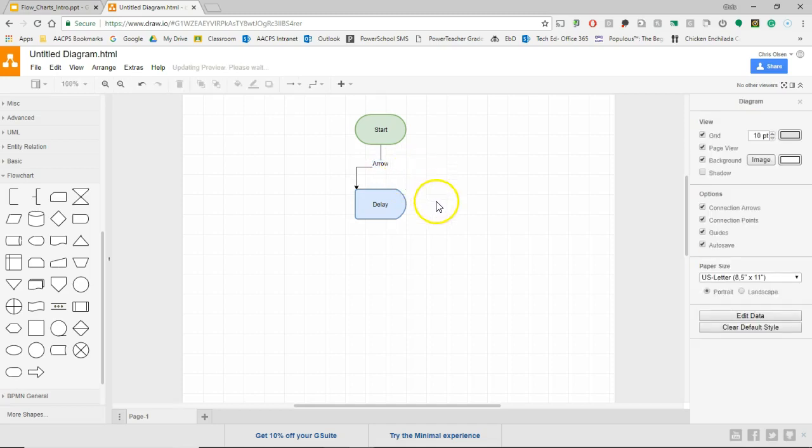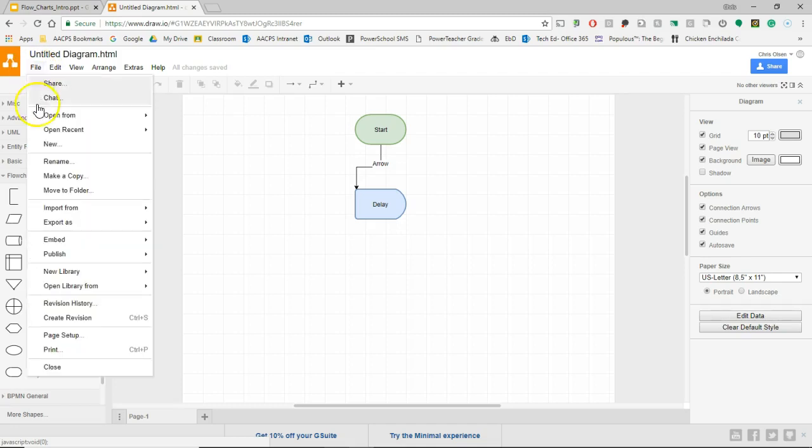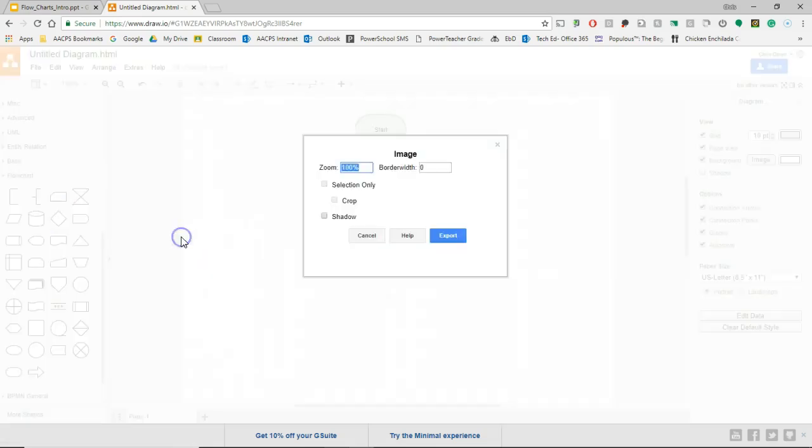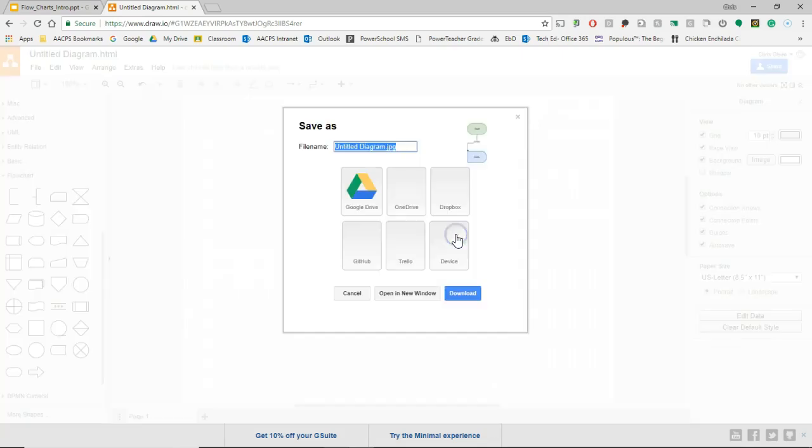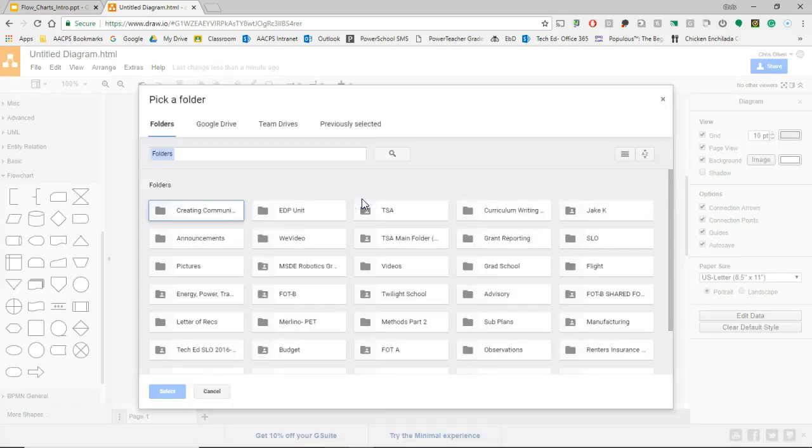Once you are done constructing your flowchart, you need to save it as an image file. In order to do that, go to File, Export as JPEG. You want to keep the zoom at 100. Go ahead and export, and choose where you want to export it to. Maybe you want to save it to Google Drive. Maybe you want to save it to the device. In this case, I'm going to save my JPEG directly in Google Drive in this folder here.